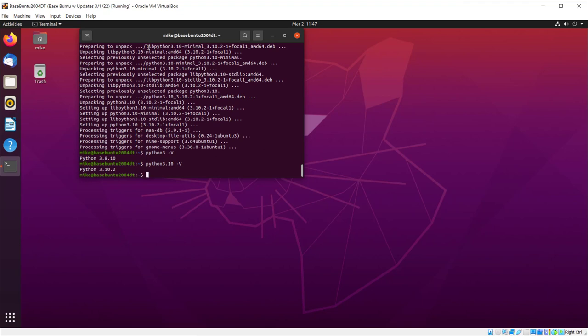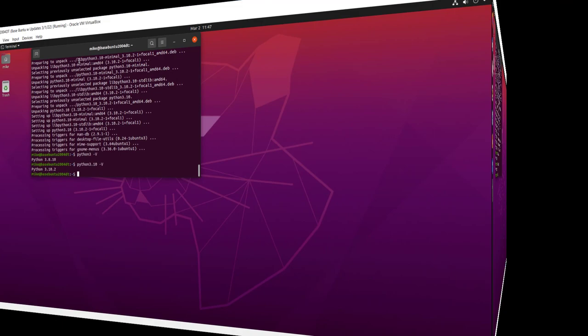In the next section, I will discuss how to make Python 3.10 the default version. However, you're going to have a problem with your terminal. I'll show you how to fix that, but you're going to have to decide whether you want to make Python 3.10 default version or Python 3.8.